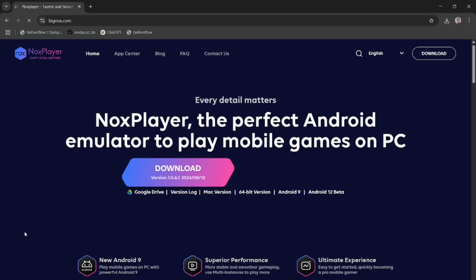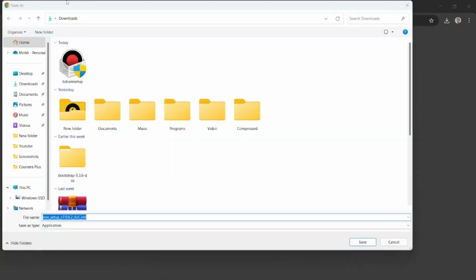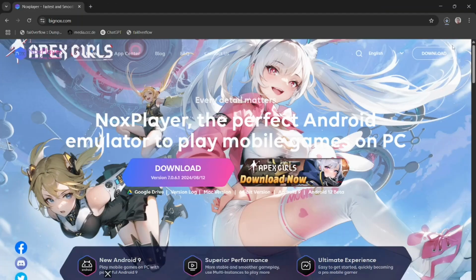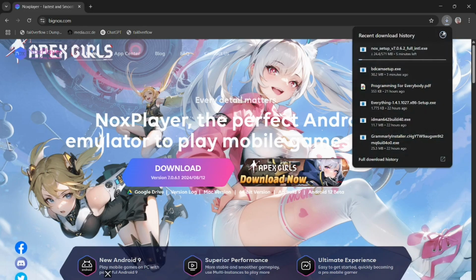For downloading it, simply click download. When you click this download button, Nox Player is asking where you want to download this file. I am choosing download folder and click save. And our file is downloading. We have to wait for completing this download process. When this process will be completed, we will install it.